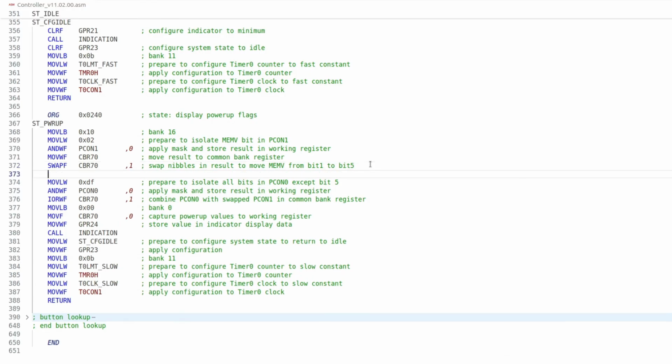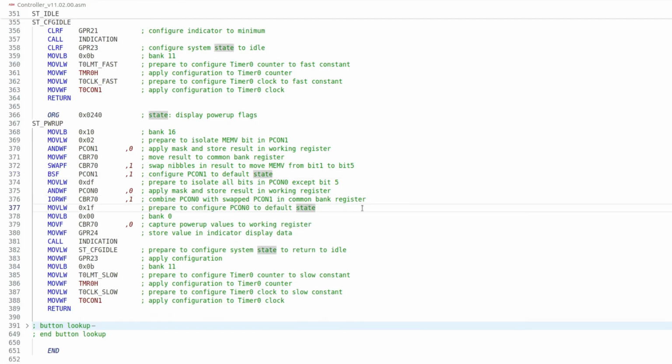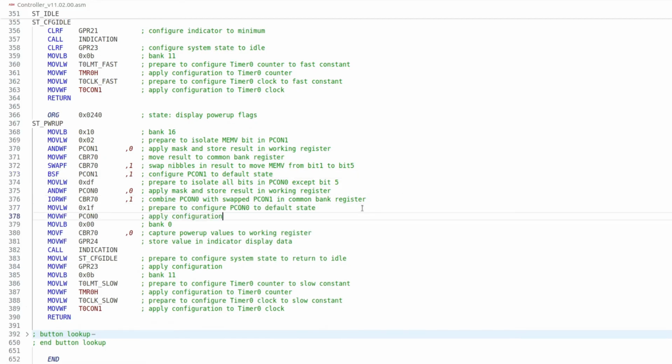But of course, I didn't heed the warning until a long time after. So in our code, right after we've captured PCON1 to the common bank register, we're going to set that memory violation flag back to its default state. And then do the same thing with the power control register 1 by setting all the flags to their default state. So now that we have the power control registers all bundled into a single 8-bit value, we can now output it to our indicator.